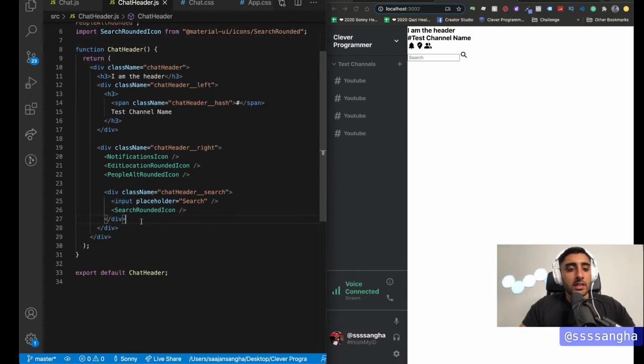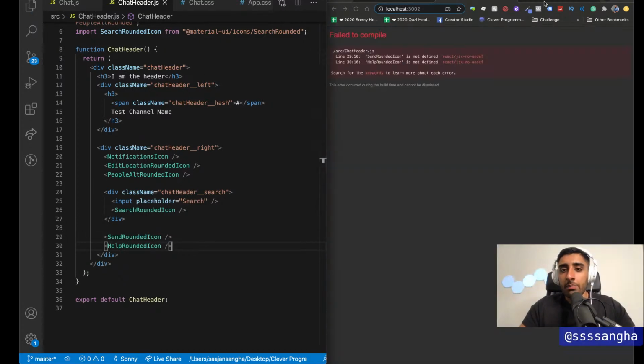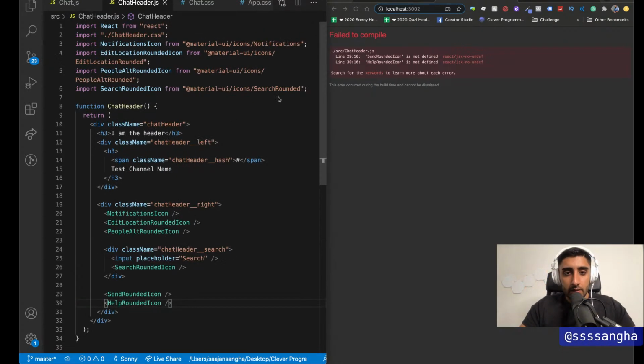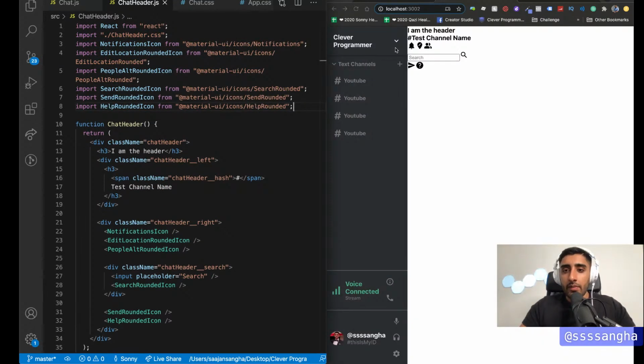And then outside this div, I'm going to go ahead and add 2 more icons. So like such. So these are going to be these 2. So now we have to import those as well. So I'm going to go ahead and import those at the top over here like that. And then we can see now we have everything we need now.